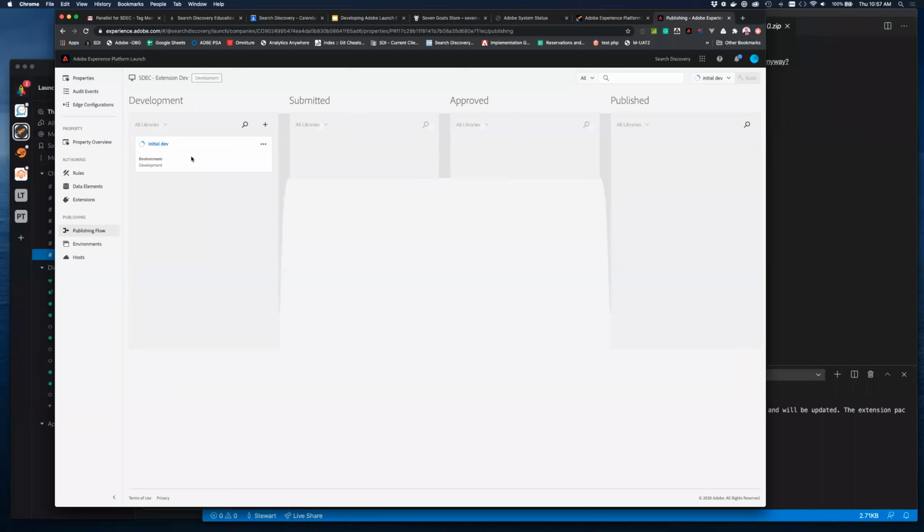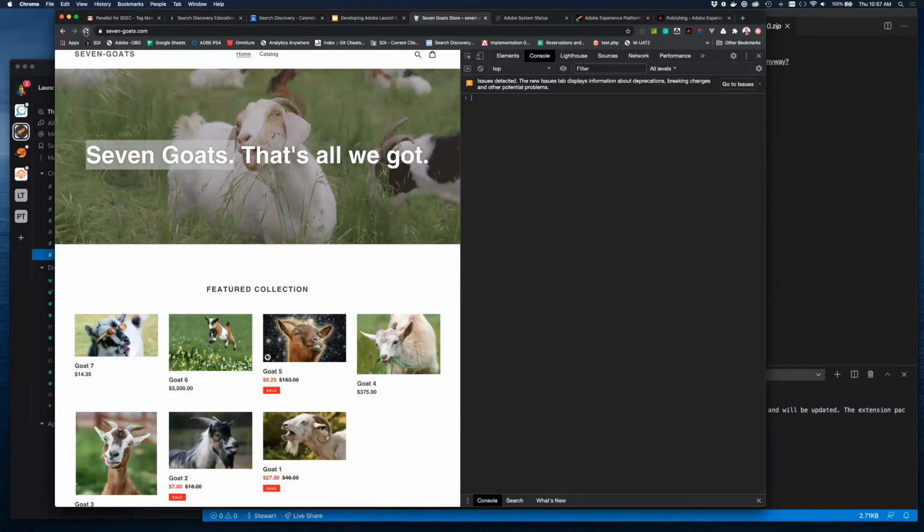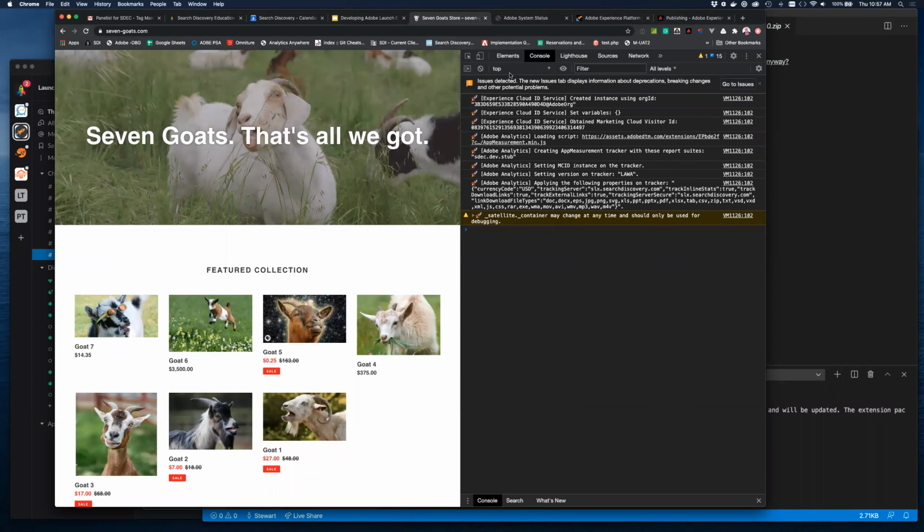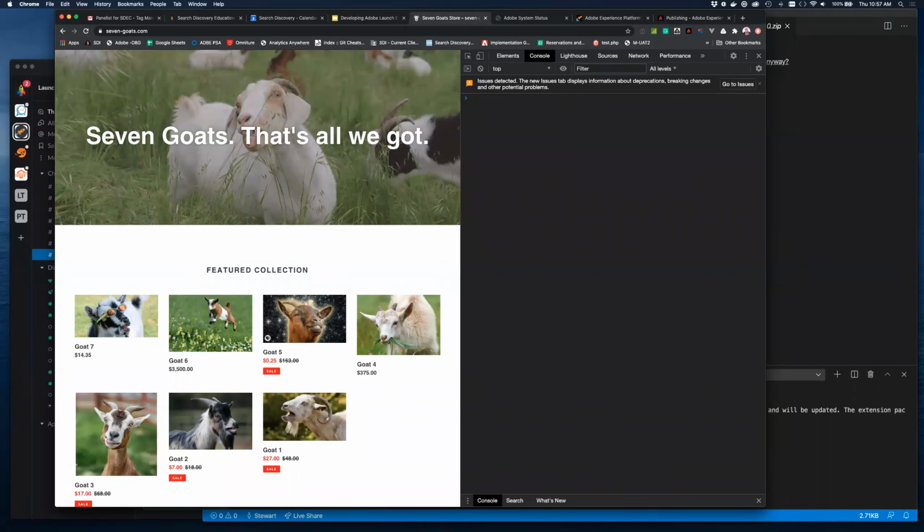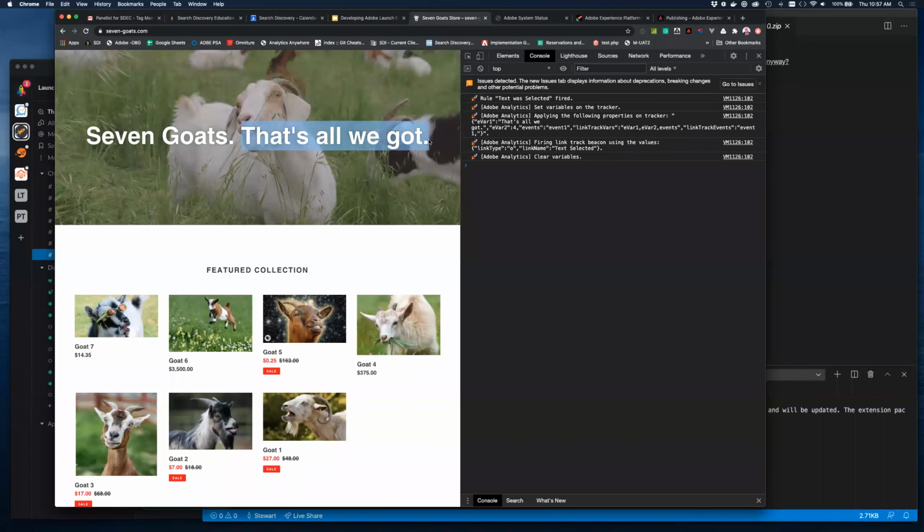And so we're building Launch library that now includes our new extension, includes 2 data elements, includes 1 rule. If we refresh this page, let's actually turn on debugging and refresh this page. And let's see here. So there we go. Our rule text selected was fired. So that was triggered by our new event.